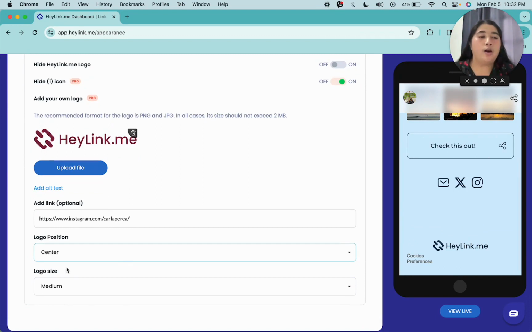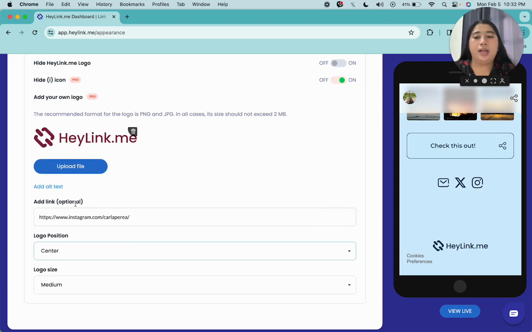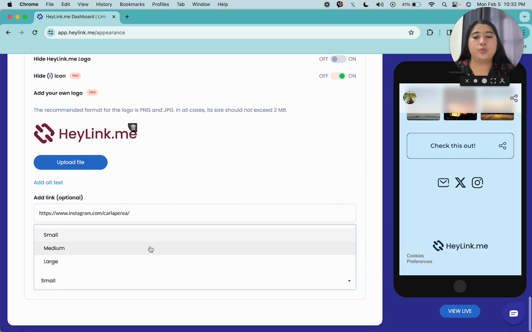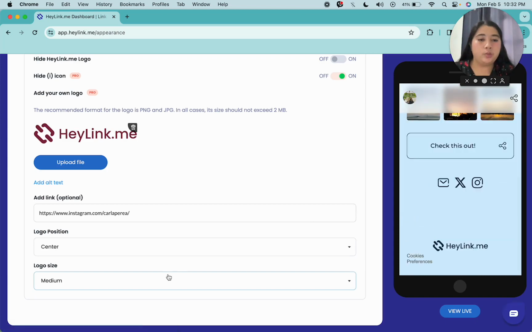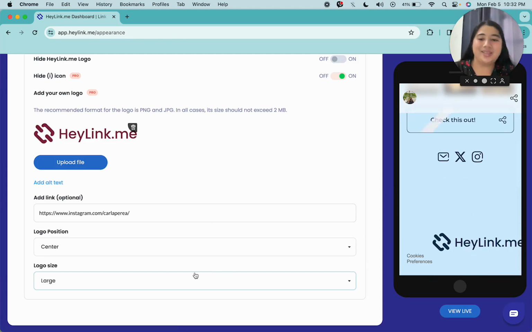Again, all users are entitled to these options aside from hiding the report abuse icon and adding our own logo. But hiding the HeyLinkMe logo, adding a link, customizing the logo position and the logo size are available for all users. For the logo size, you have the option to change it to small, medium, or large depending on your preference. In this case, it's small, but if we change it to medium, it will be like this. And if we change it to large, it will look like this.